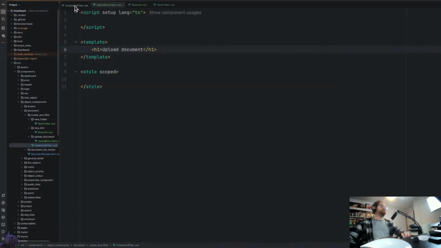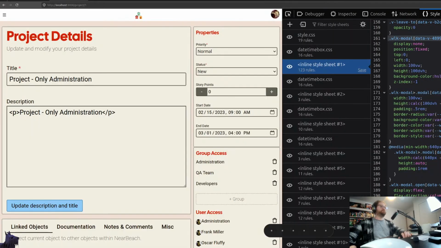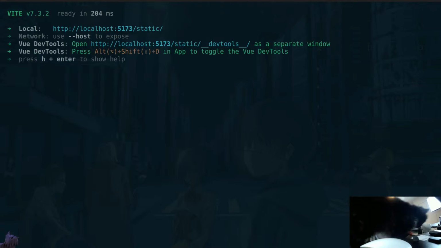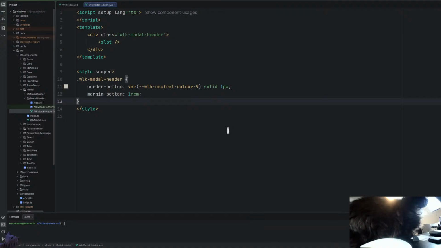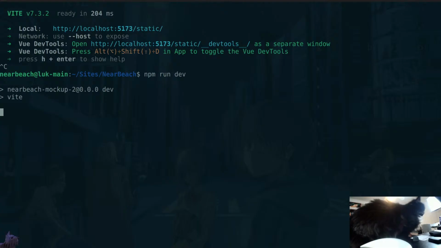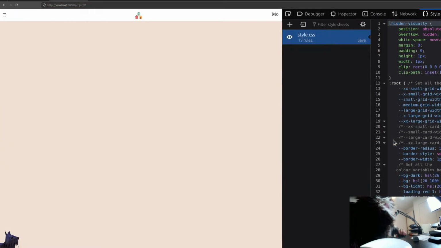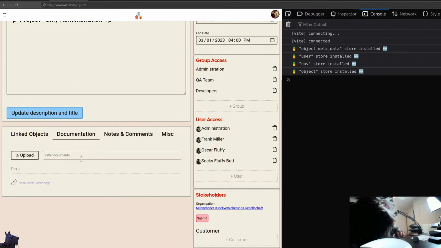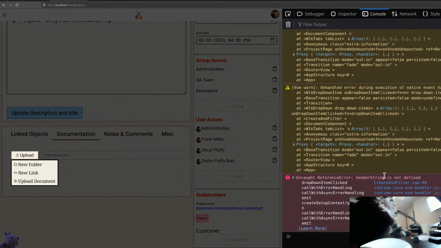No, it's still got a problem. Yeah, it's weird. I'm going to double check everything. I didn't have a problem. In fact, it's booted up pretty quickly, 204 milliseconds. I mean, that was pretty fast. And then I'm doing a hard refresh, looking at my consoles, there's no issues. I'm hitting documentation, nothing's there. Then I go new folder. Ooh, header string is not defined.